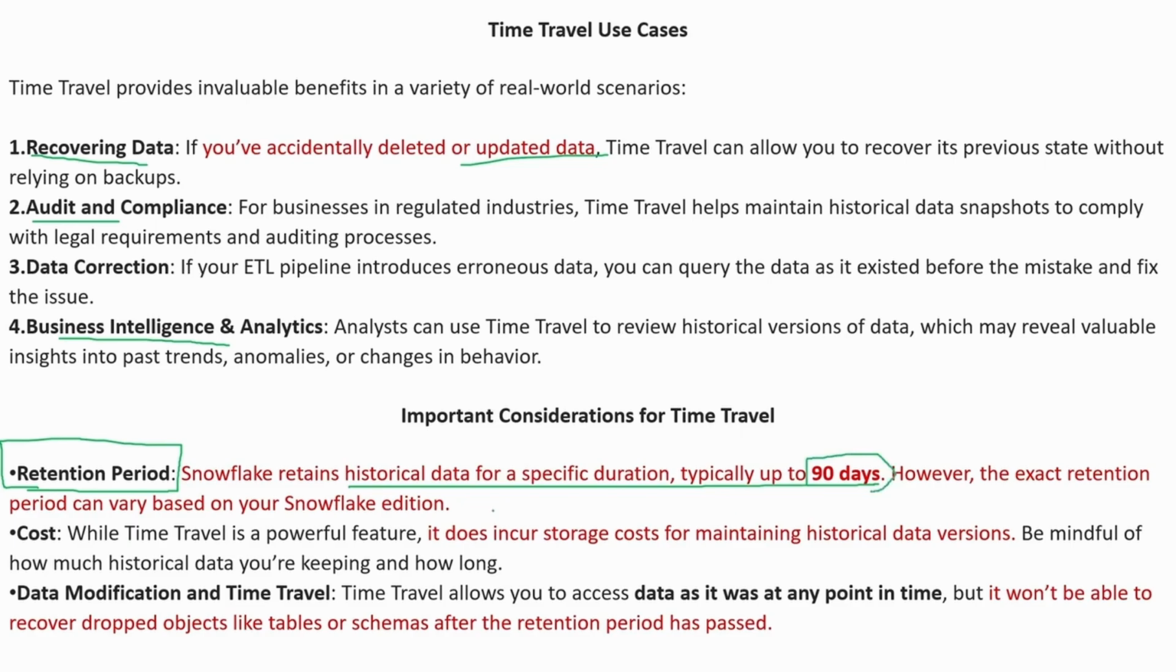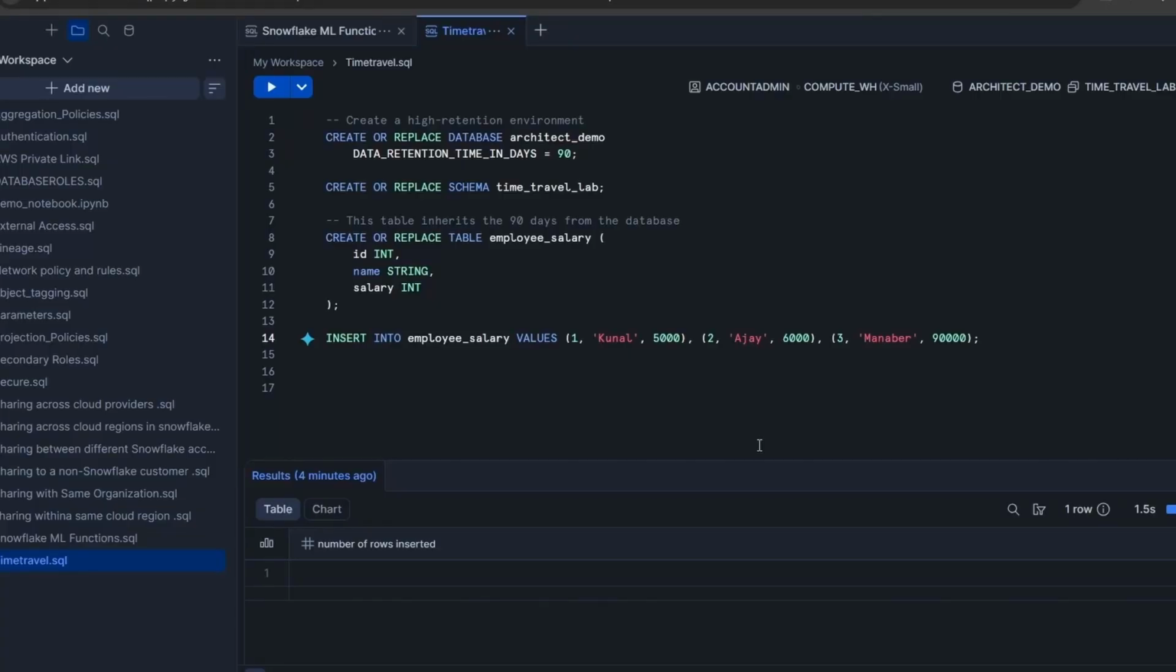Second is cost. Time travel does incur cost for maintaining historical data versions. Be mindful of that as well, because you are creating versions in your storage, so it will incur additional storage cost. Third is data modification and time travel. Time travel allows you to access data as it was at any point in time, but it won't be able to recover dropped objects like tables and schemas after the retention period has passed. Let's now see time travel in action.